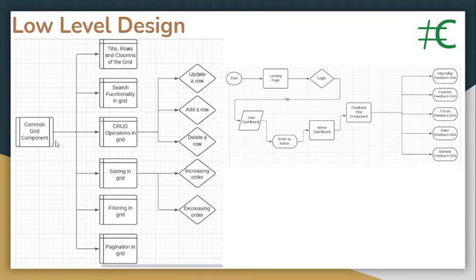This is the common grid component, and it has title, rows, and columns of the grid. It has search functionality, CRUD operations, sorting, filtering, and pagination. In the CRUD operations, in the grid we can update a row, add a row, and delete a row. In sorting, we can sort a row in increasing order or decreasing order.